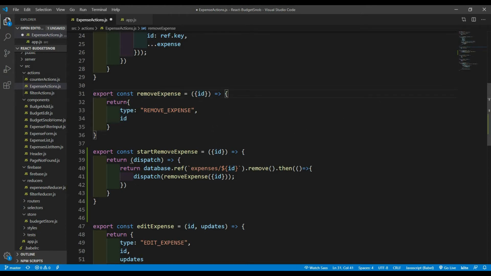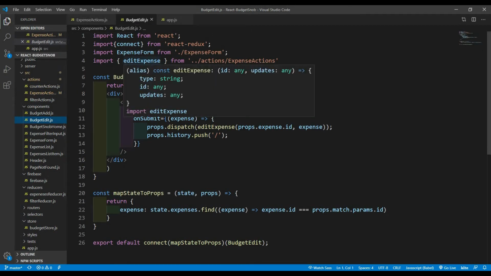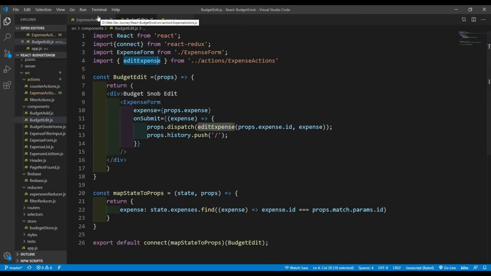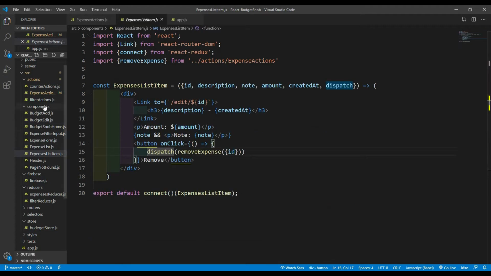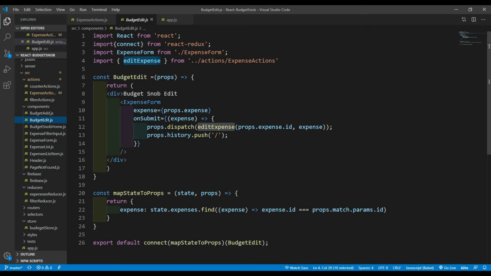Now we need to actually use this in our application. So I'm going to control save this right here, and we're going to be using it in our budget edit where we edit our expense. Sorry, it wasn't the edit. I was looking at it and I was like, this is not the page. The edit is for the edit. We're not doing edit, we're doing the remove, right? Yeah, remove. Got lost for a second.